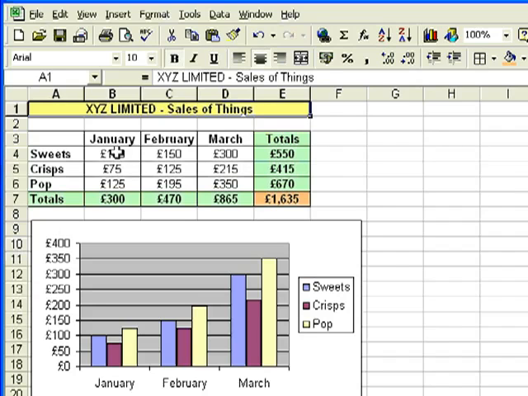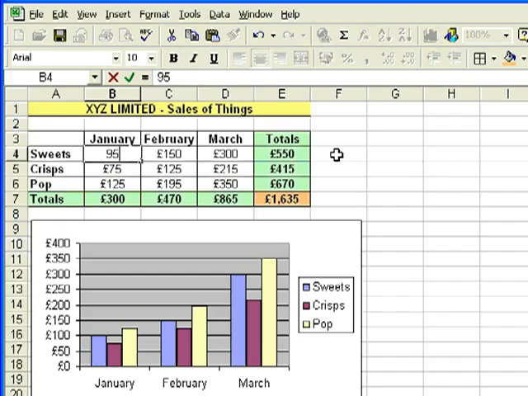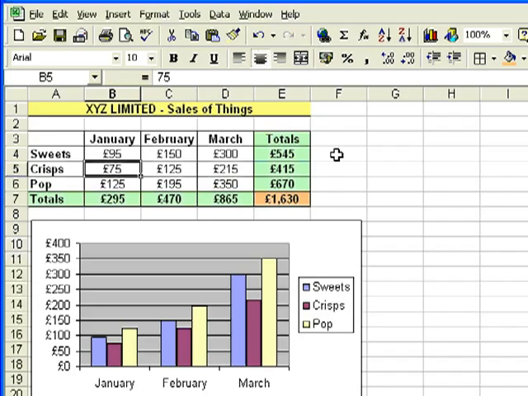But here, let's say somebody comes along and says, well, you've made a mistake there. January should be £95 for sweets. If I type in 95, watch all the numbers change. Okay, you probably didn't see that, it happened so quickly. I'll undo it. What will change is the total here, and the grand total. So I'll do that one more time. Keep an eye on those 3 cells. There we go. And you probably also didn't quite notice, but the chart will also have changed as well.